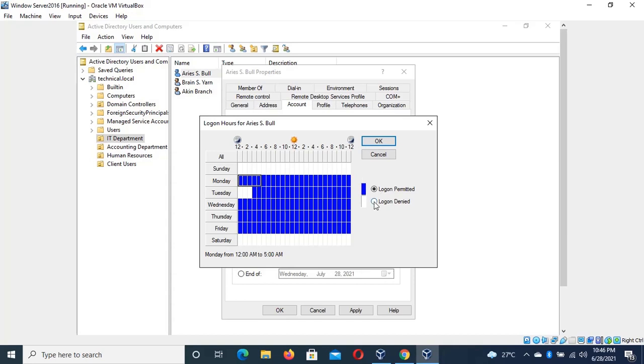So this time should be denied as well. Logon should be denied from this time. Logon should be denied. And starting from 6 here, logon should be denied. So you've denied all these times.